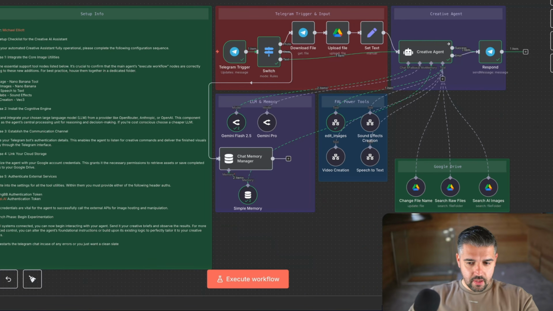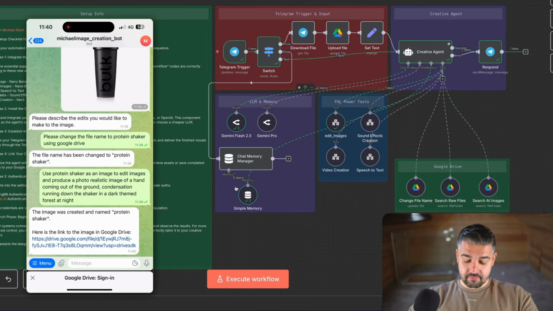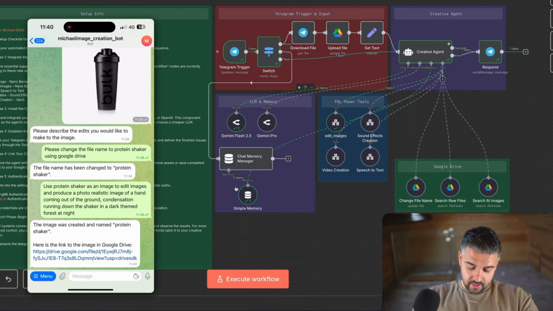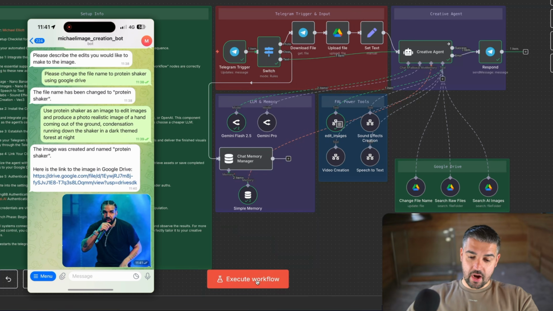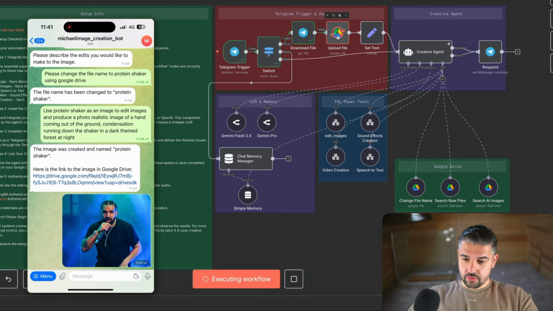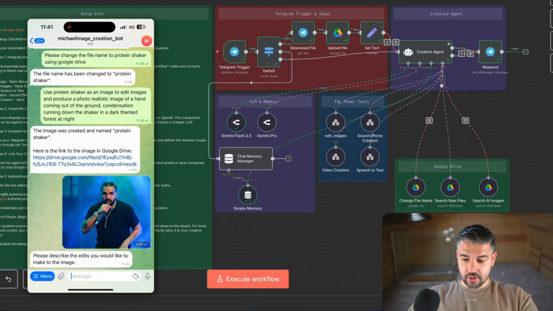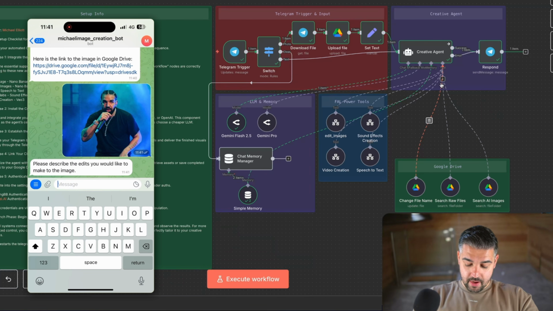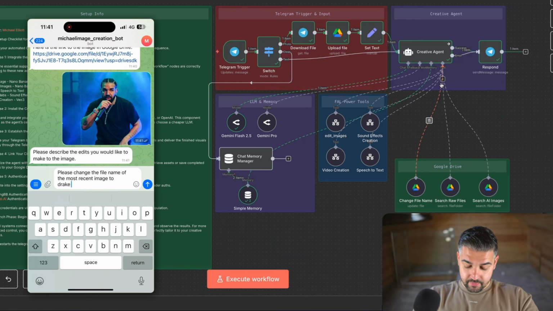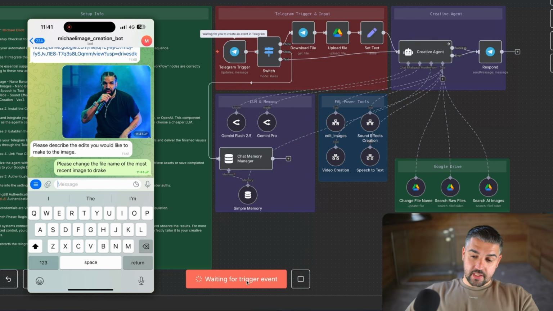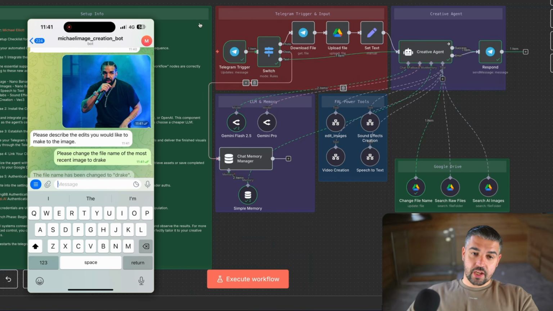Well, let's now go back to this and let's upload. Let me just get rid of that. Let's go back and let's upload this image of Drake. It's going to upload the image to Google Drive. It's going to come back, please describe the edits you would like me to make. Please change the file name of the most recent image to Drake. We hit execute.